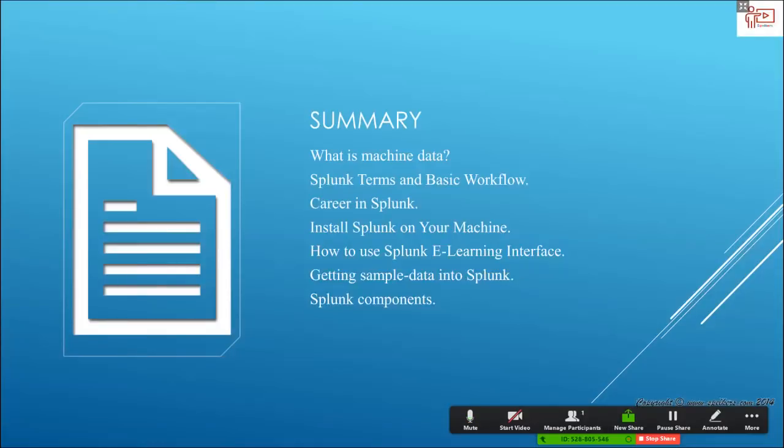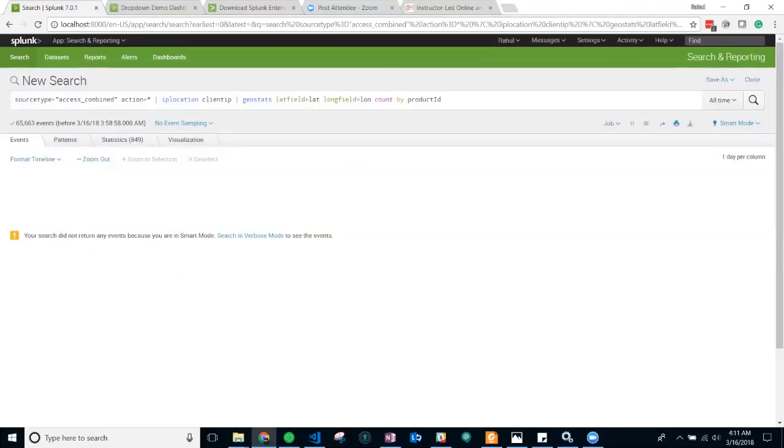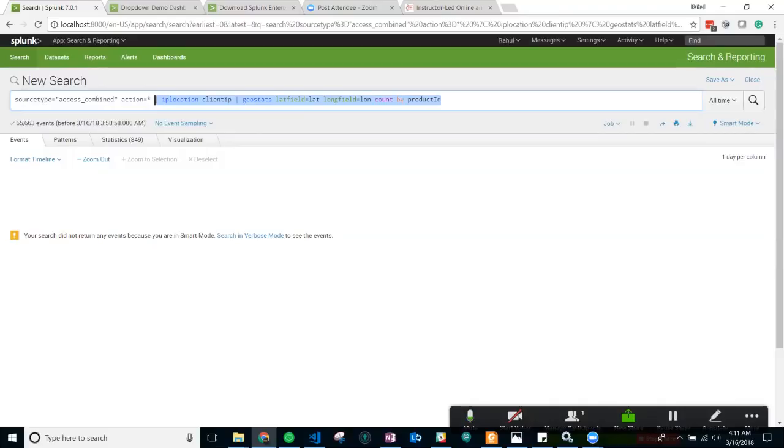Then getting sample data into Splunk. Currently, I already have this data in my Splunk, but once we start working on our training, we will inject some data into this Splunk. So whatever I am currently showing on my screen, the same infra will be there with you, and using that infra, you will be learning all the things.